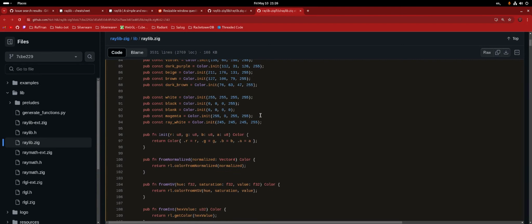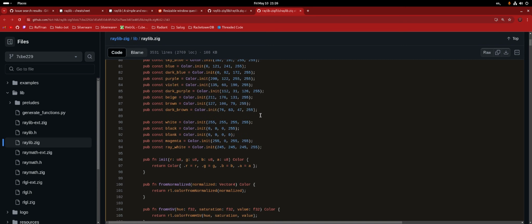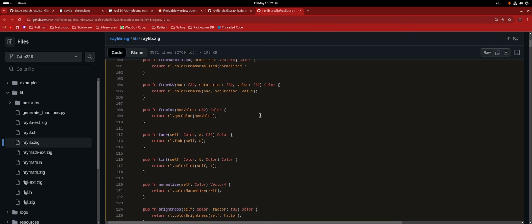And then you have all these functions that take, well, most of them actually don't take a color as an argument, which is slightly surprising. But yeah, you can call those functions to manipulate colors. But they don't do what I want, though. That's the problem. You can fade, you can tint.